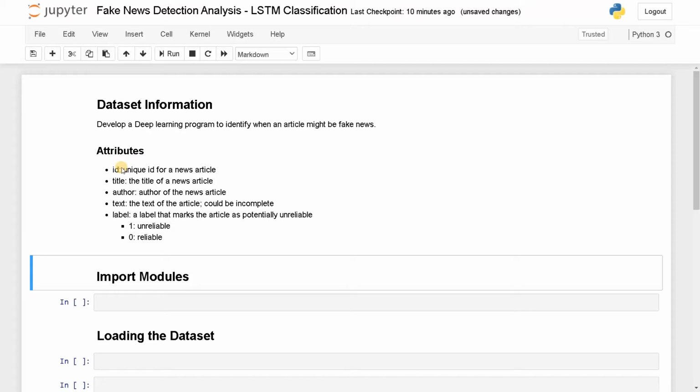Now the dataset attributes. First we have ID, which is like a serial number. Title, the title of the news article, which is like a subject or the overview. Author, the person who writes the article. And text, the text of the article, which could be incomplete, so we have to keep that in mind. And finally the label. 1 means unreliable, 0 means reliable. You can consider 1 as fake news, 0 as genuine news. That's how we are going to do the processing.